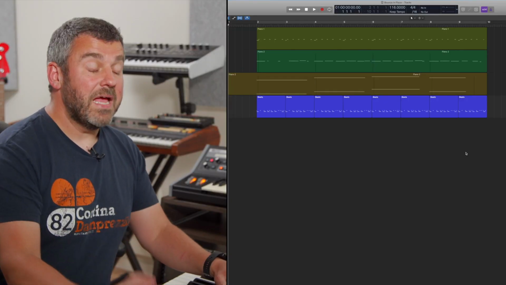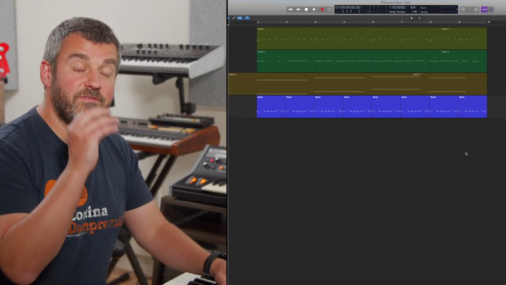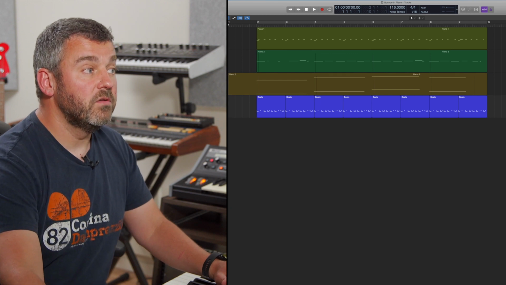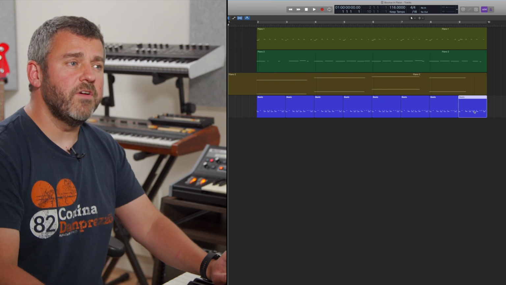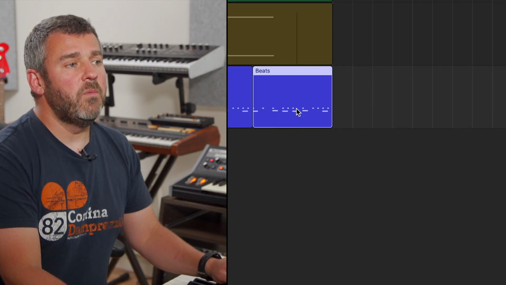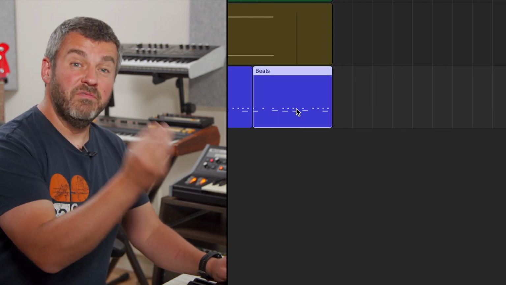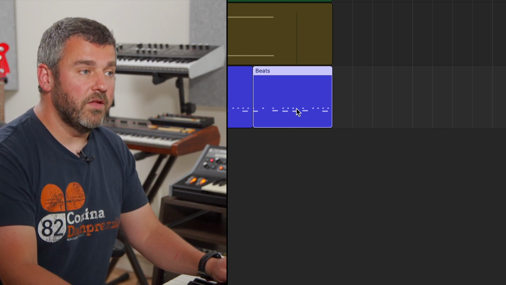So there's a simple little 8-bar arrangement, and what I want to do now is to focus on the beat loop, which you can see is the final track down here, containing lots of 1-bar beat loops. I'm going to focus on the very last bar here, and what I want to do is to bounce this in place, convert this MIDI into audio, in other words.